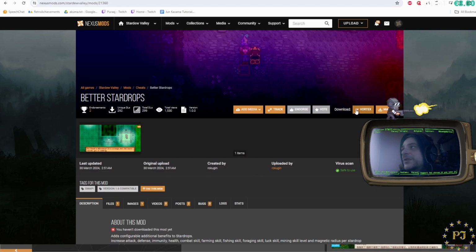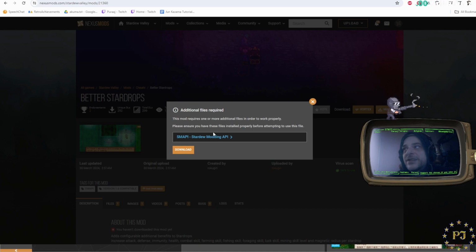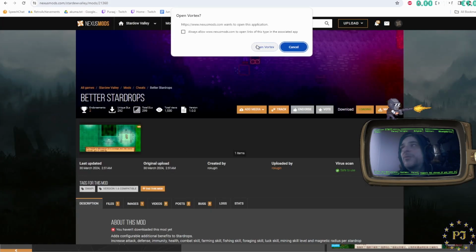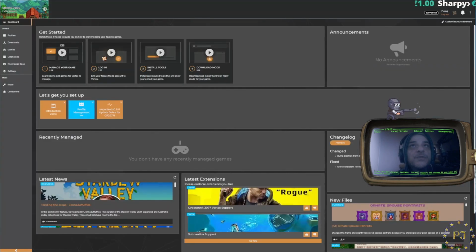So you just click on this one right here again, download with Vortex. It'll tell you, oh, this mod has these requirements. We already have SMAPI, so we can ignore this one. And then we just click download. Open Vortex. We'll go to our Vortex. It'll start. You can see it here. It's downloading. It's downloaded. It'll tell you, okay, we installed a mod. It's called Better Star Drops. Do you want to enable it? Yes, we do.